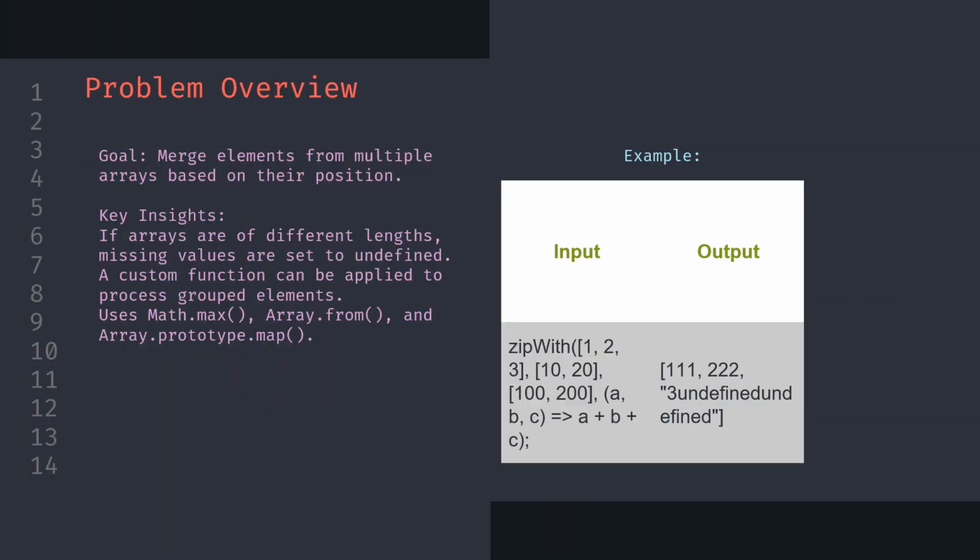This function allows us to merge multiple arrays, element-wise, and apply a function to each group. If one array is shorter, undefined fills the missing values.